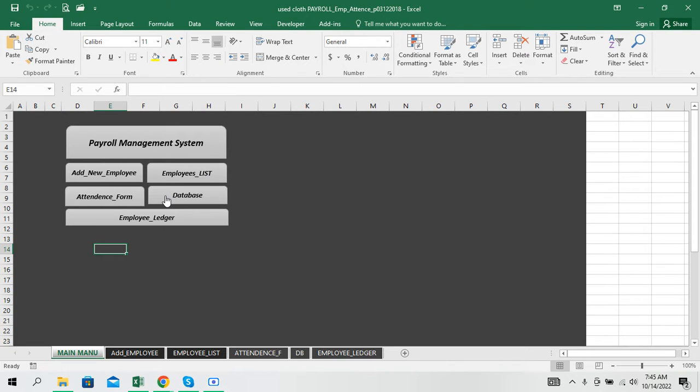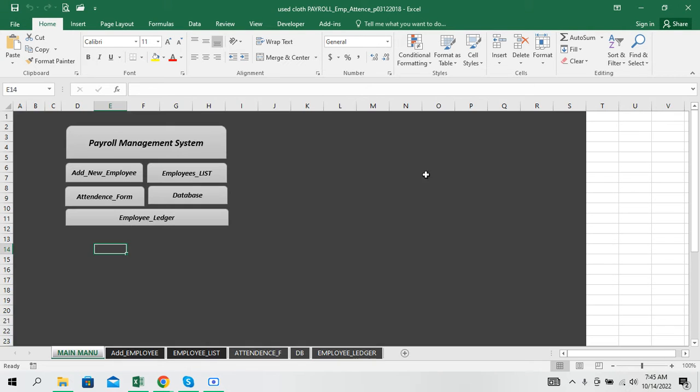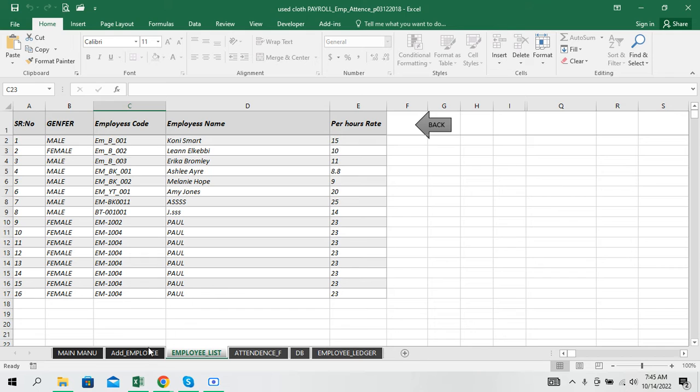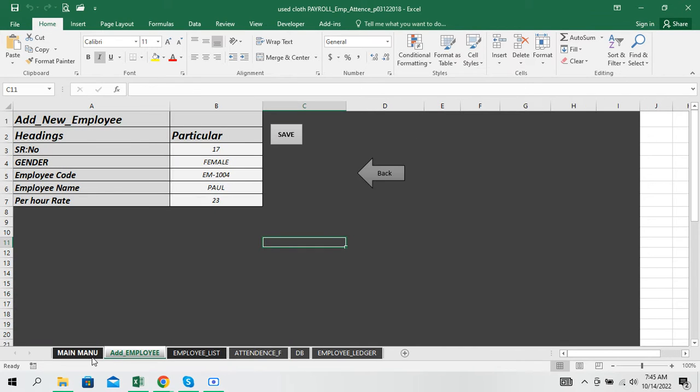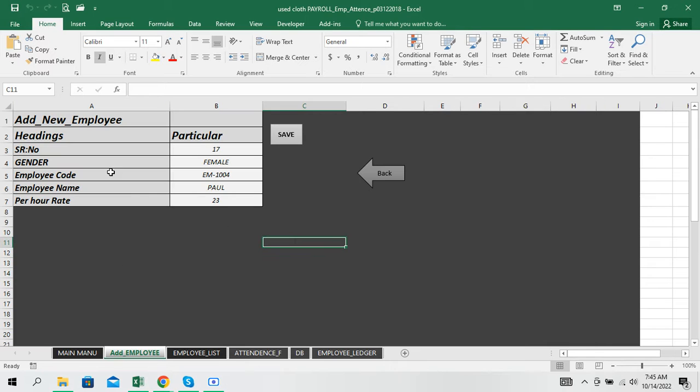This is the sheet where you can add a new employee, check the employee list, attendance form, database, and the employee ledger. Once you have clicked all these buttons, it will take us to the sheets underneath, and you can also click directly into the sheet by going there.